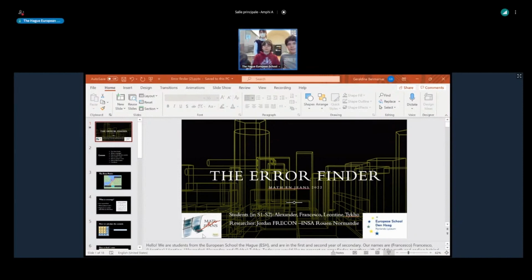The error finder. This problem has been proposed by the researcher Jordan Frécot from the INSA in Rouen, Normandy. We have been trying to solve it for a while now, and this is how it works. Person A sends a message from The Hague to person B in Rouen. While sending, an error can occur. Person B, the receiver, needs to determine if there's an error or not, and if yes, what the original message was, and he has to retrieve the error.